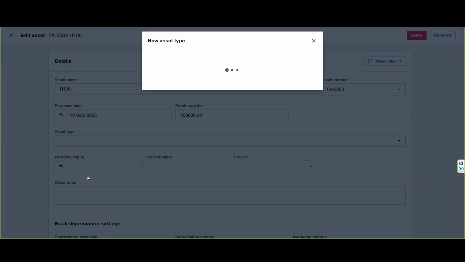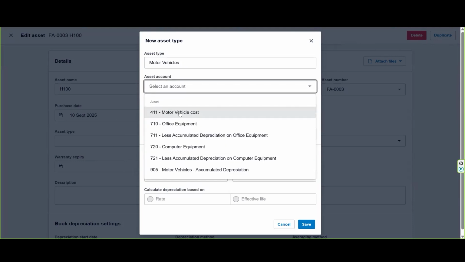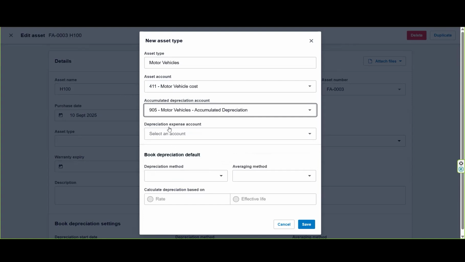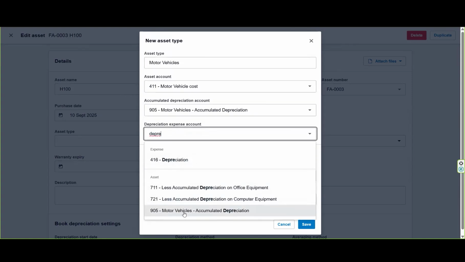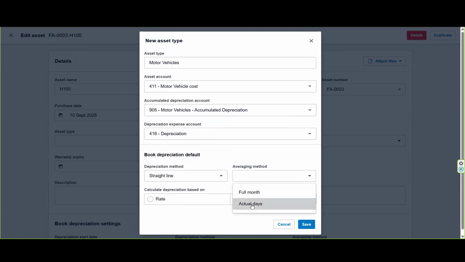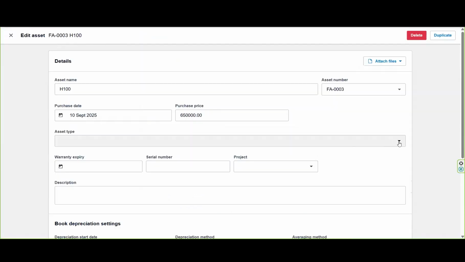So I'm going to go new asset type again. I'm going to go motor vehicles. And then my account is going to be 411 for the cost. The accumulated depreciation is 905. And my depreciation will go to my normal depreciation expense account, which is account 416. I still need to tell Xero what method. So I'm going to go straight line. I want it to go on actual days. And for this one, I'm going to go rate and I'm going to go 20% because my policy is to depreciate over 20%.